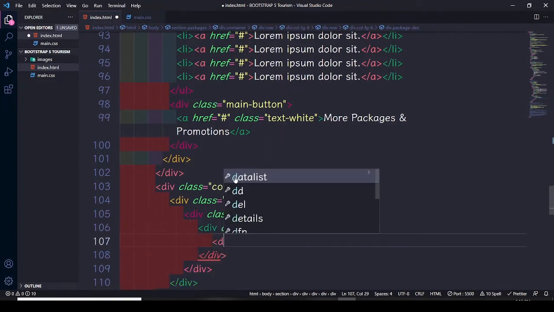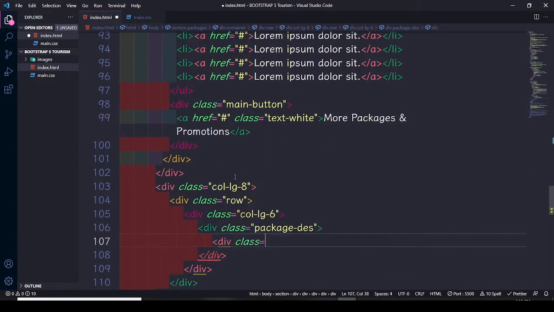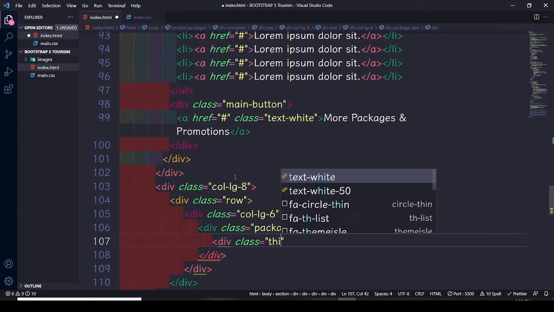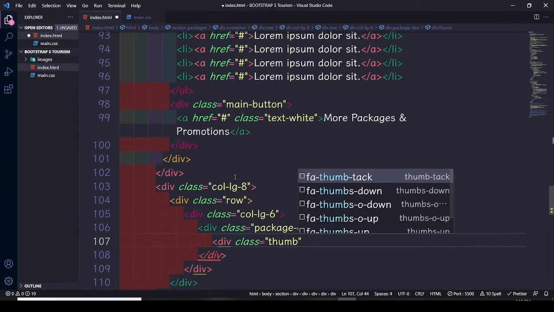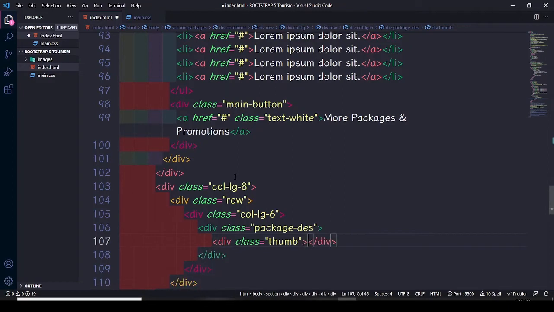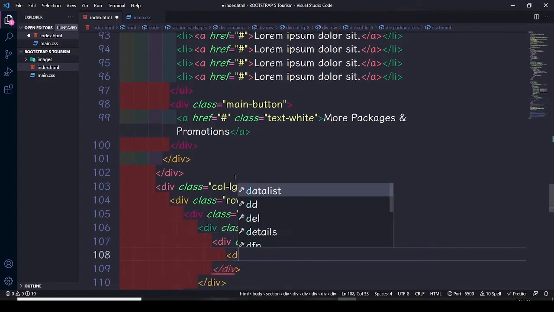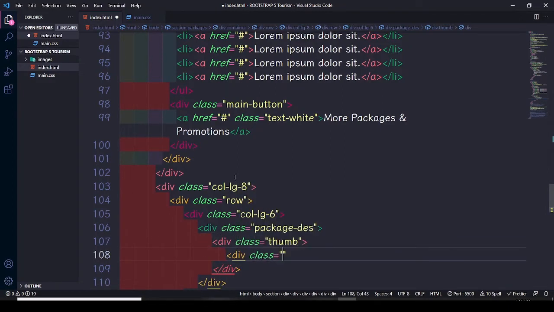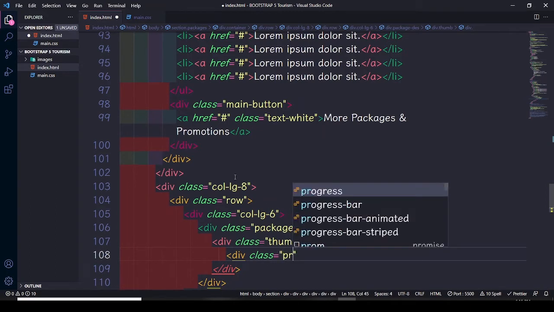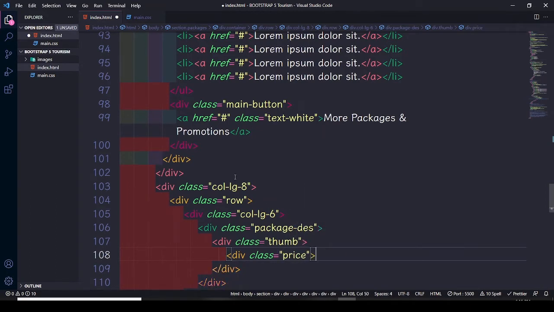Then let's use another div. It should have a class, and this class is gonna be thumb. And after having this thumb, let's use some other div. This div should have a class, and this class is gonna be price. And let's use a span element here. Here within this span element, let's use $250.